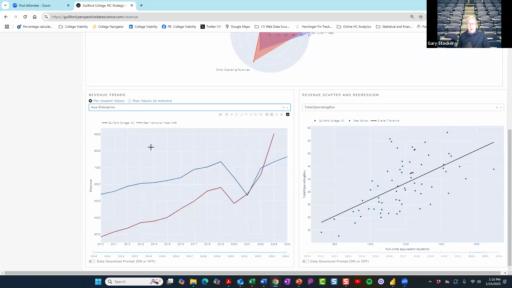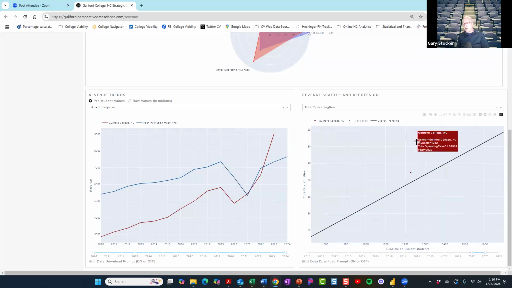We can look at the other factors as well. We can look at room and board, auxiliary enterprises. And again, clearly this college has worked hard to raise their prices. We'll see that in a few minutes when we look at the net price index as well. And then as we have the scattergram, we can turn off the peer schools to see just where our demo school lies.